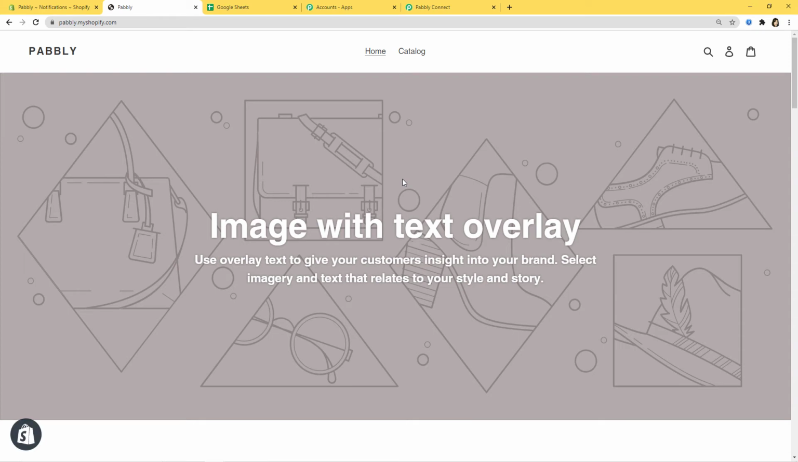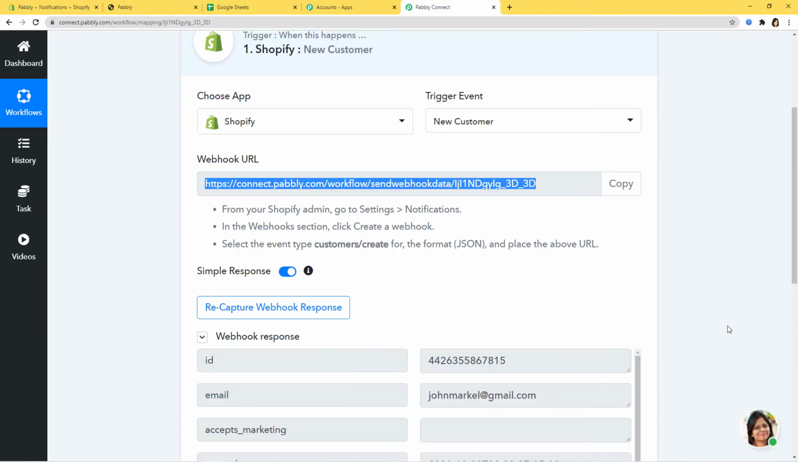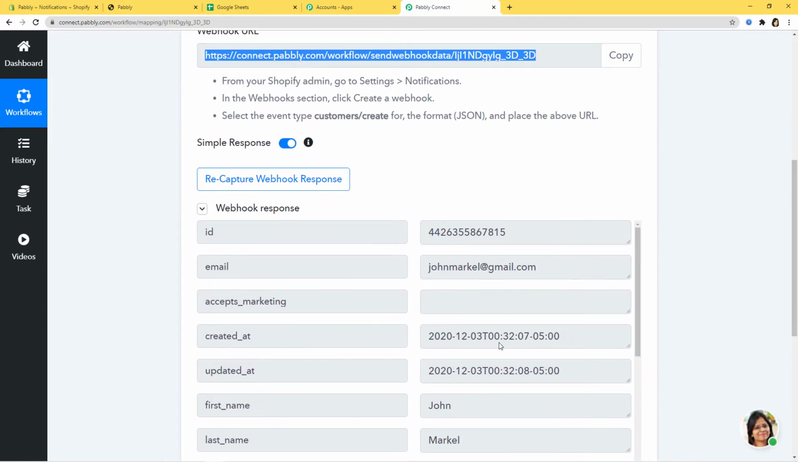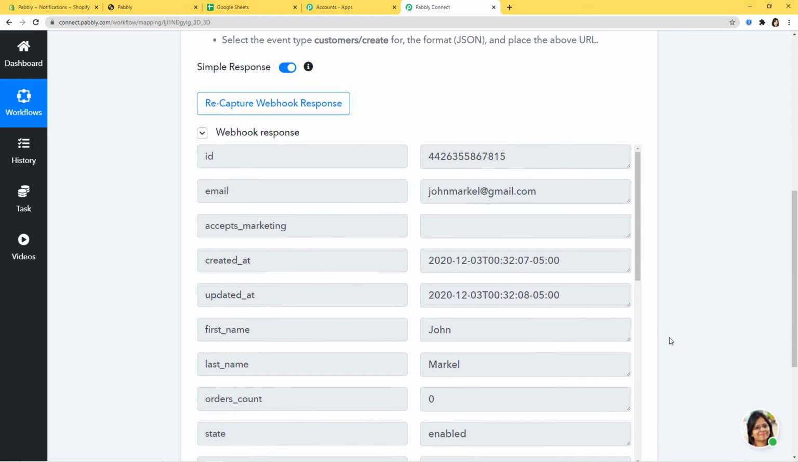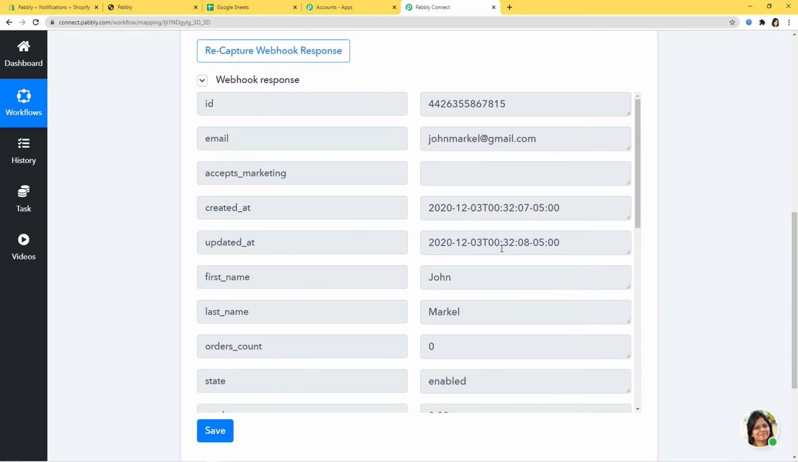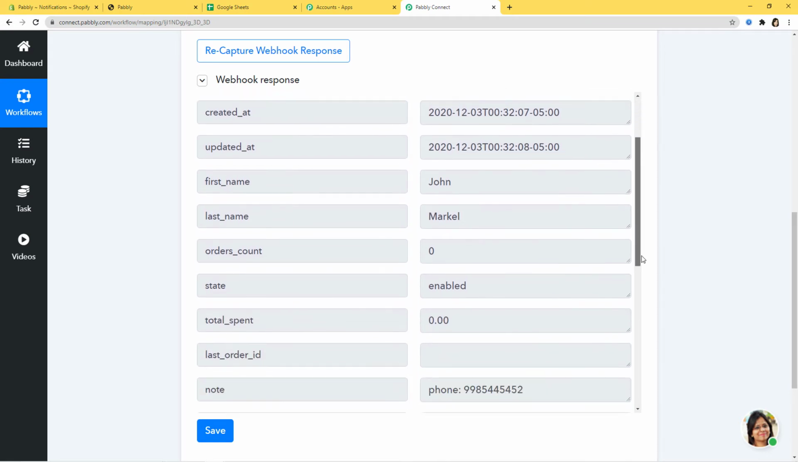Okay, we have successfully created a new customer by creating a new account in Shopify. So now I'll go back to Pabbly Connect. You can see Pabbly Connect has already captured the response. The customer ID is here. The email is here. If you go down, you can see the created time, updated first name, last name.